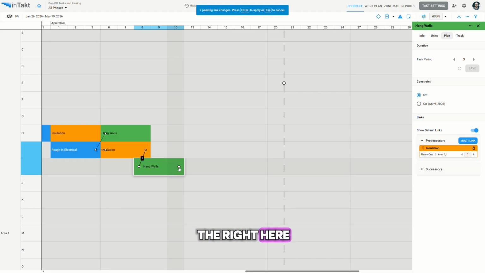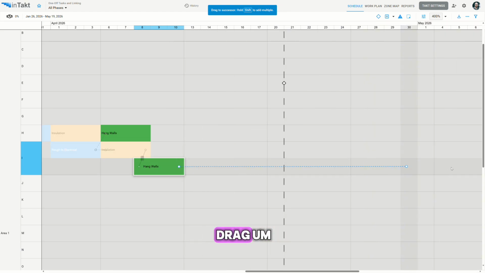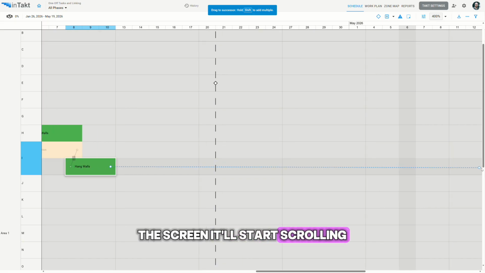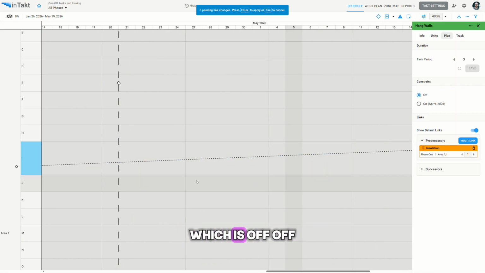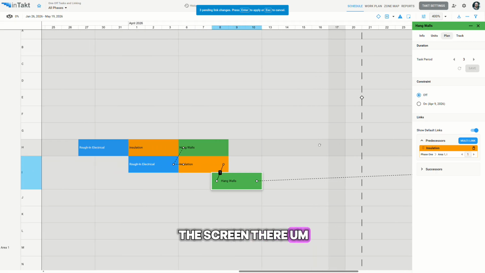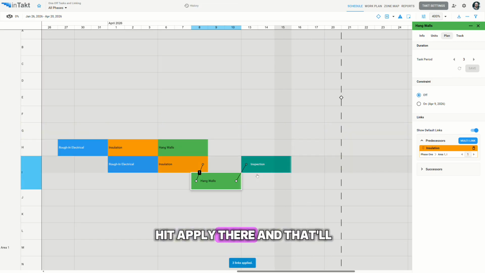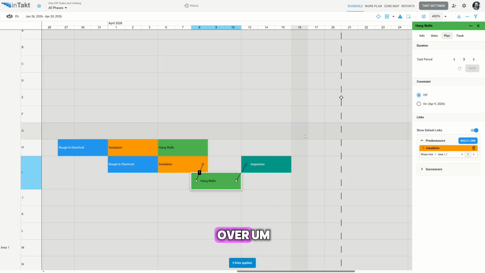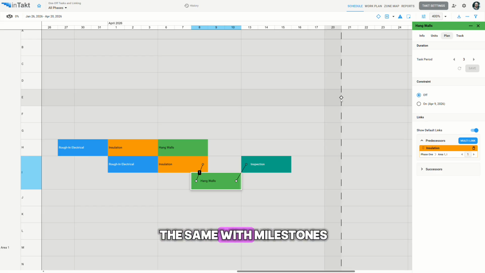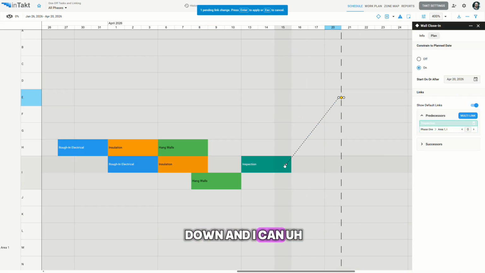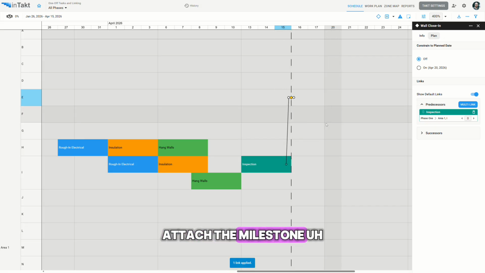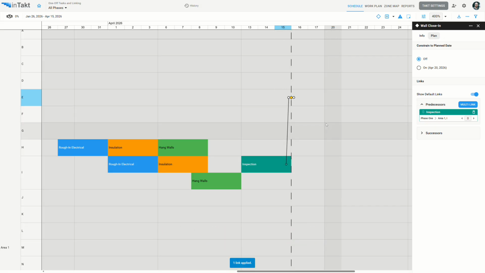If you have a task that is off the screen, so let's say there's a task way over to the right here, as you click and drag and you reach the edge of the screen, it'll start scrolling, and that will let you find that task which is off the screen. I'm just going to hit apply there, and that'll bring them over. You can also do the same with milestones. If I select the milestone, I can drag them down, and I can attach the milestone to the task like that.